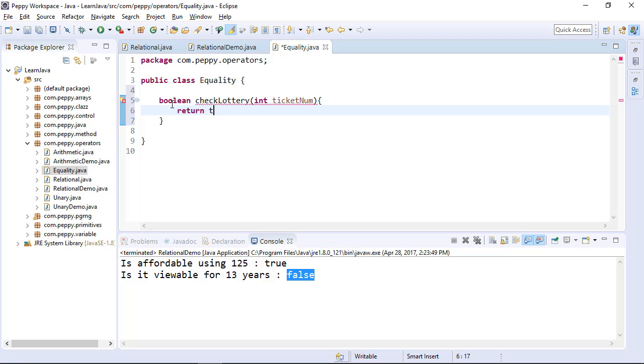Return ticket number equal to 3457. So if the ticket number is 3457, then only he got the prize.